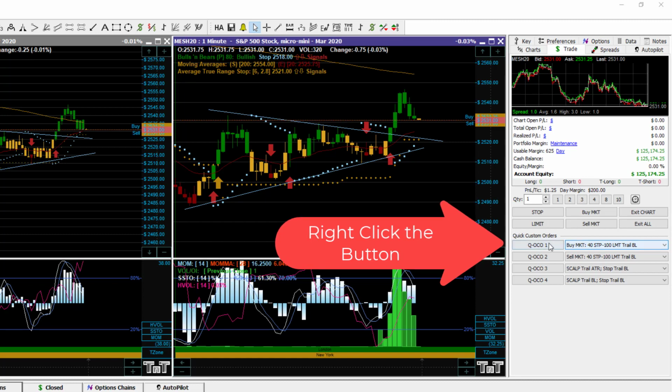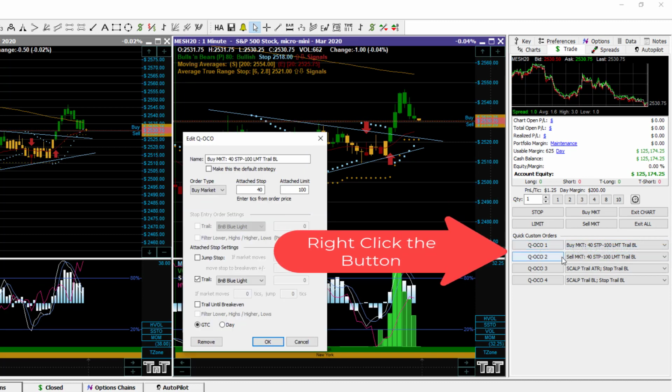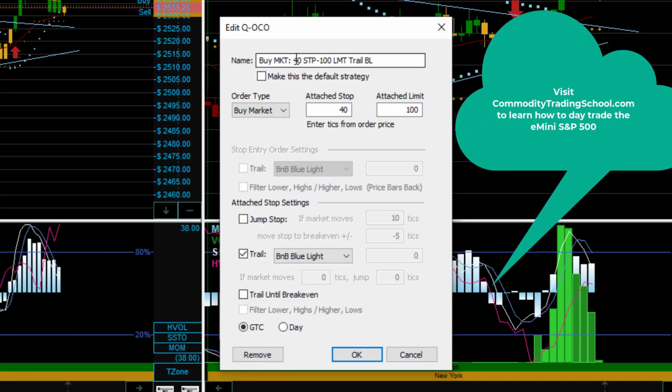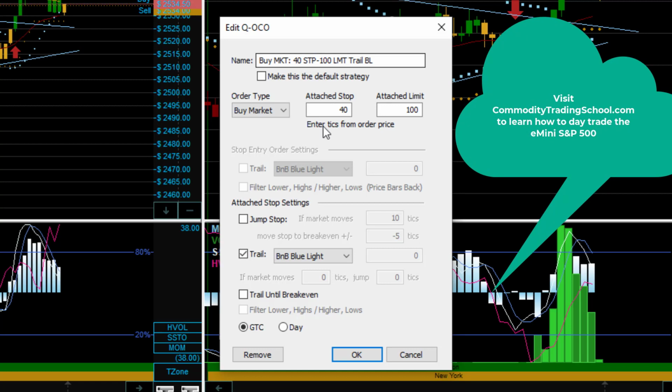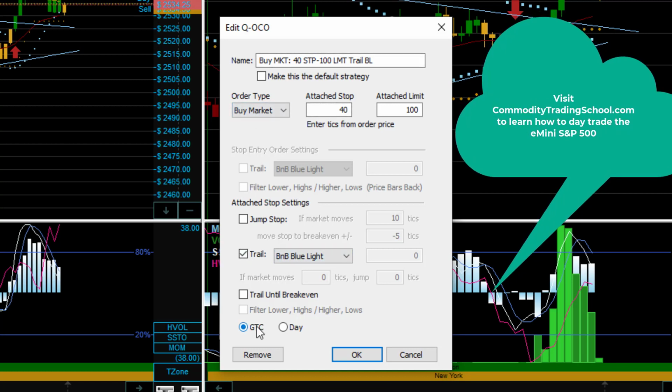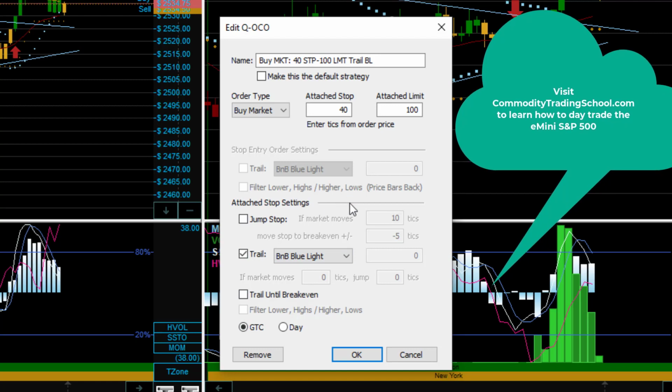This is my buy market. If I right click on here and say edit, you can see my settings. This is for the S&P, of course, the E-mini micro. We've got it set to 40 stop, 100 limit, on a buy market, and then I'm just trailing the blue light system. Good till canceled. That's a real simple little setup for me.